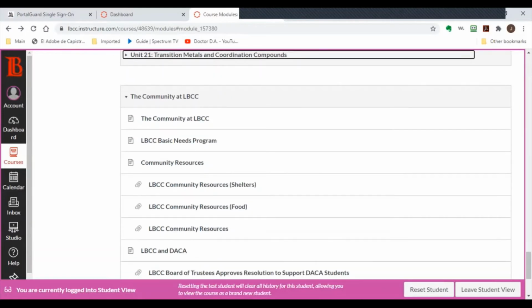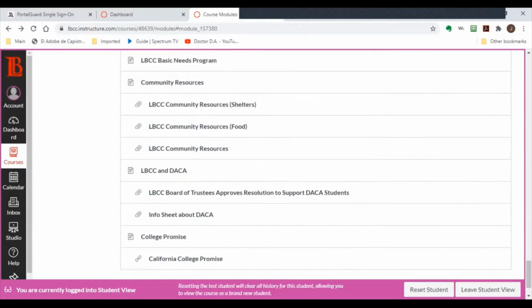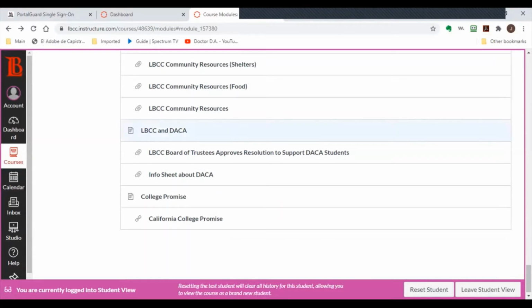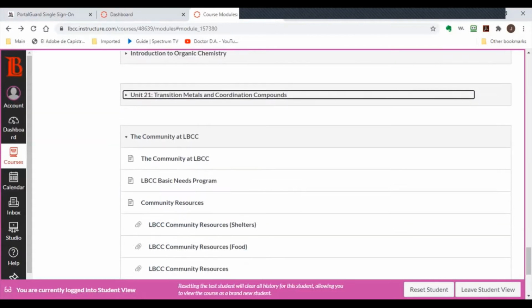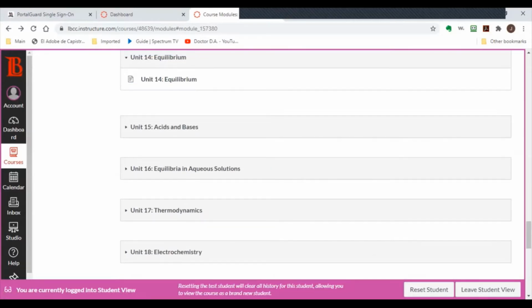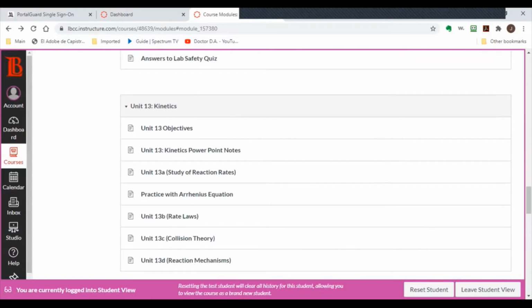All right. There's also at the bottom here a module that I keep. This is information about the community at LBCC. Different resources for students who might find themselves in a housing or food needs situation. There's several resources here. The school's stand on the so-called Dreamers Act, and also the College Promise program for students in the Long Beach Unified School District to access free education here at LBCC.